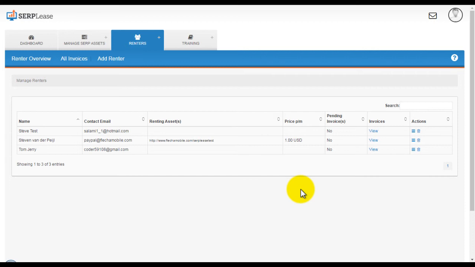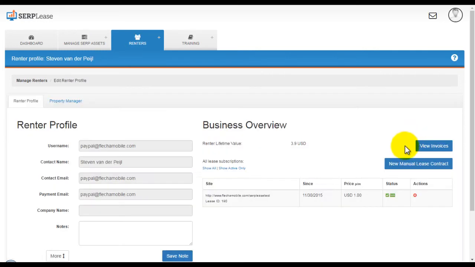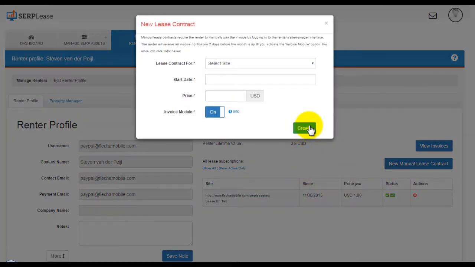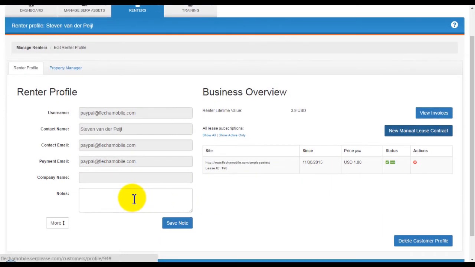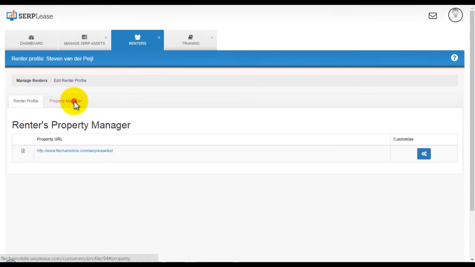You can view all invoices for a renter. The system tracks if there are unpaid invoices. You can see lifetime value of a renter by editing a renter's profile, see all active and cancelled lease contracts, create and cancel lease contracts manually, save private notes about the renter, and manage any assets that are being rented.